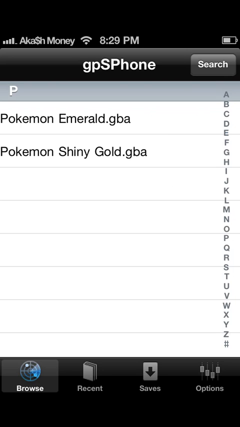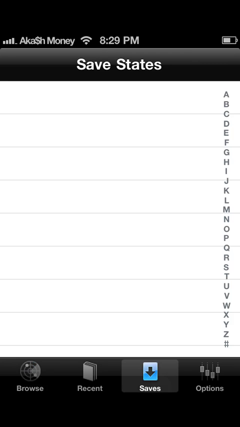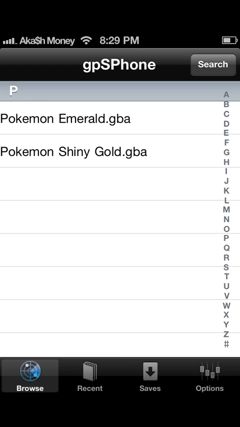You got to click the ROM, and you could open it in either landscape or portrait modes. And if you go into options, you can actually select skins for the keypad, and scaling is pretty nice, which lets you get a full screen view of your ROM. There's also Wiimote support. If you have a Wii remote, you can use that. And there are a lot of other features. You can save your ROM, it's basically a Game Boy Advance full featured for an iOS device. You can also input cheats, which is pretty nice.